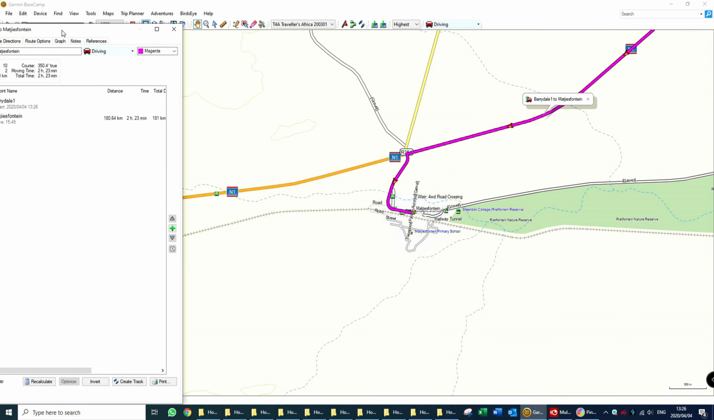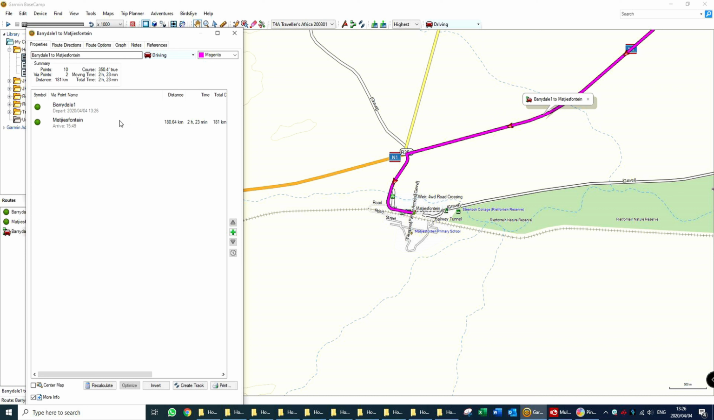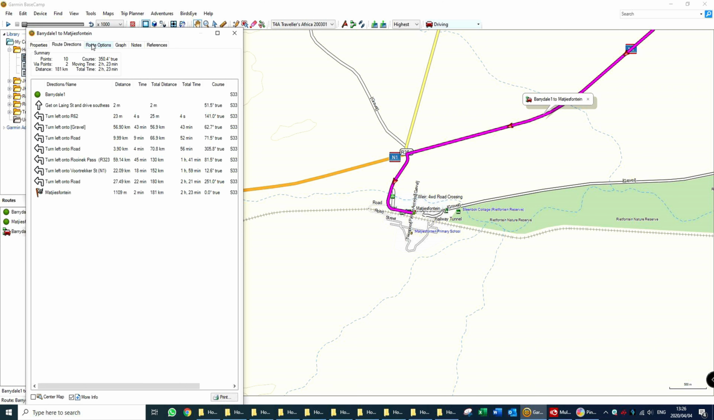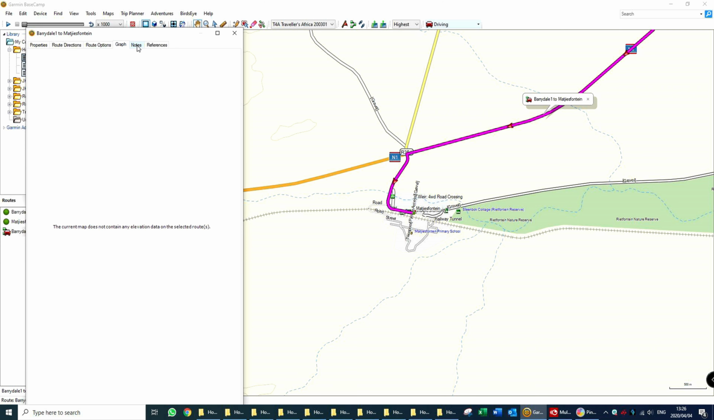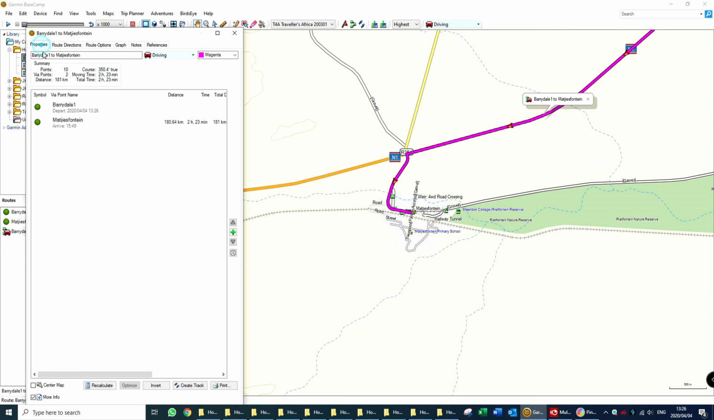The first one is you'll see this pop-up screen that describes the route that has just been created. It'll give you some basic information about it, via points, it'll have a distance, timing information, all sorts of navigational stuff, and there's also a bunch of options that you can go and look at here. For now, let's stay with the properties tab.